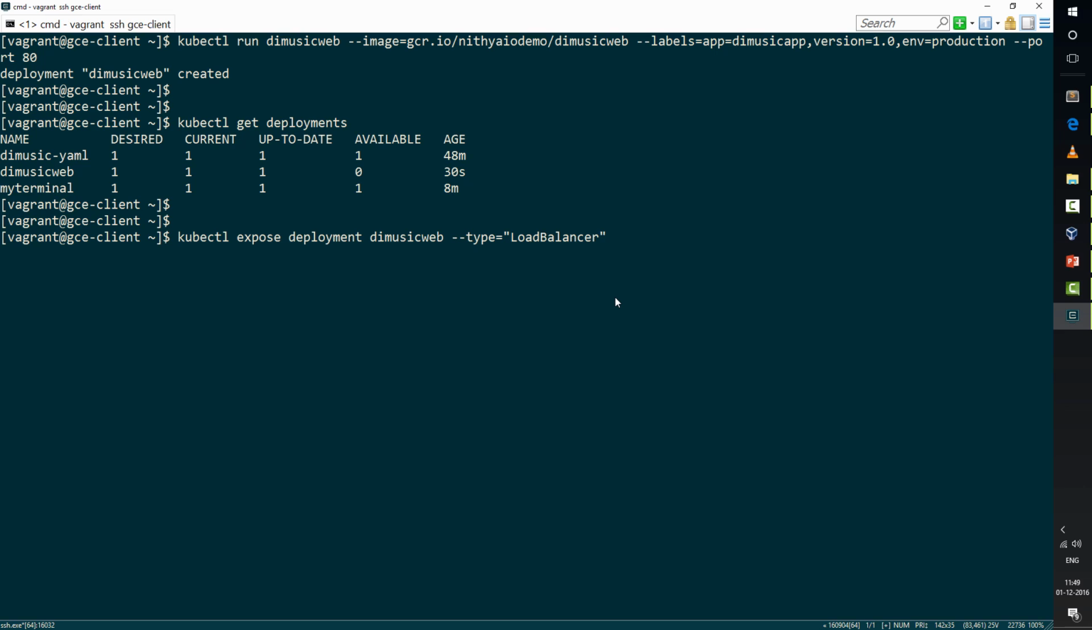So if I hit enter, it is going to create a load balancer and you can access your application externally from the internet. So I hit enter. So you can see that your service is exposed. It's exposed to the world.